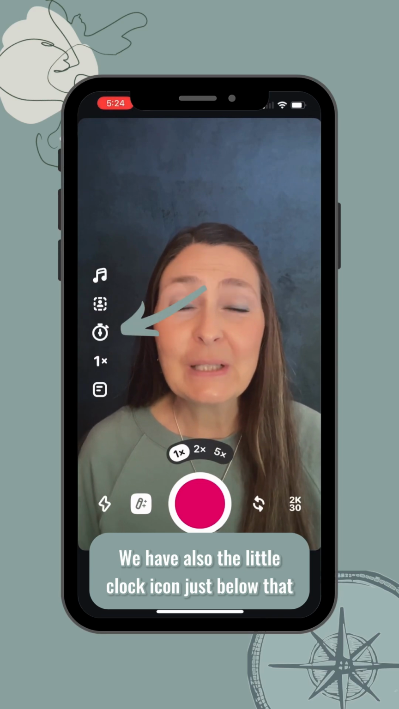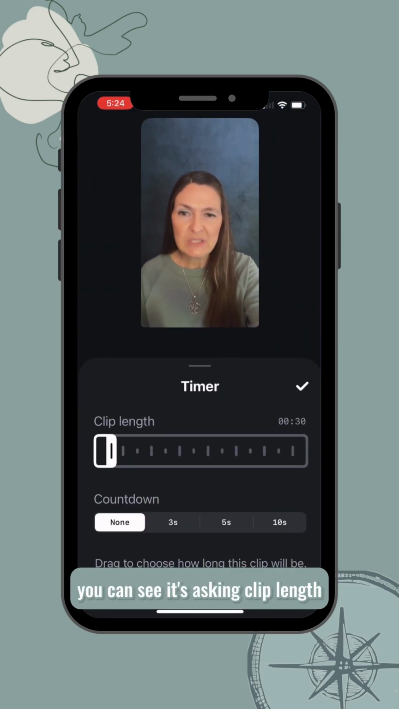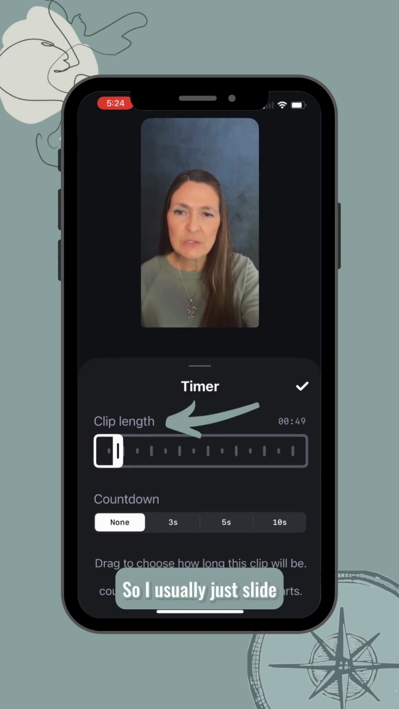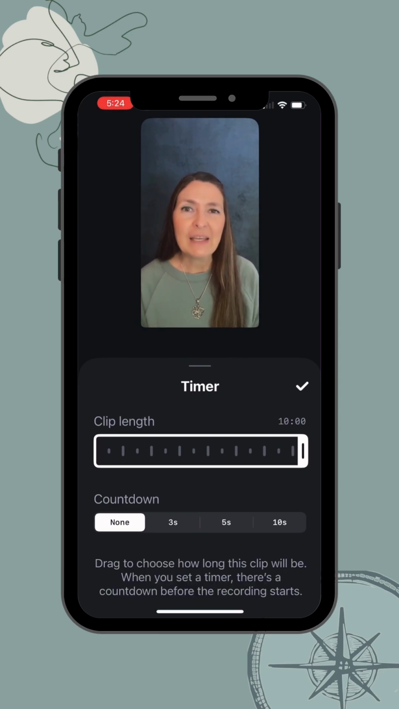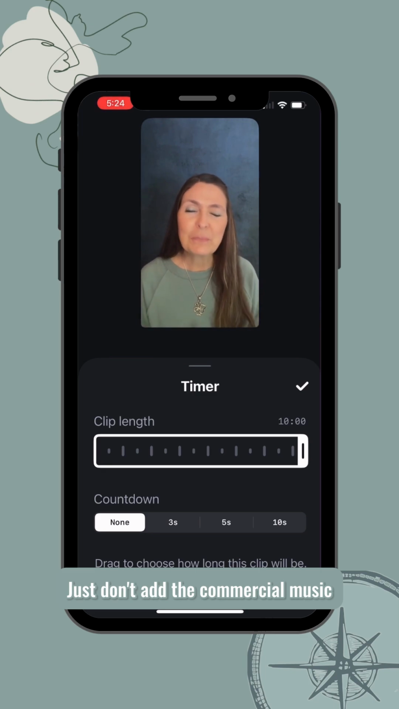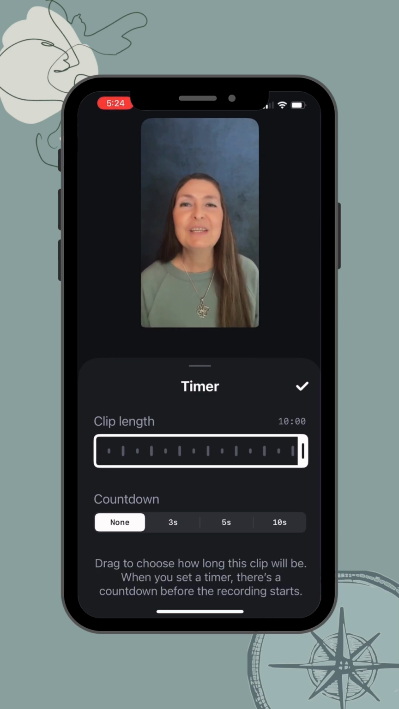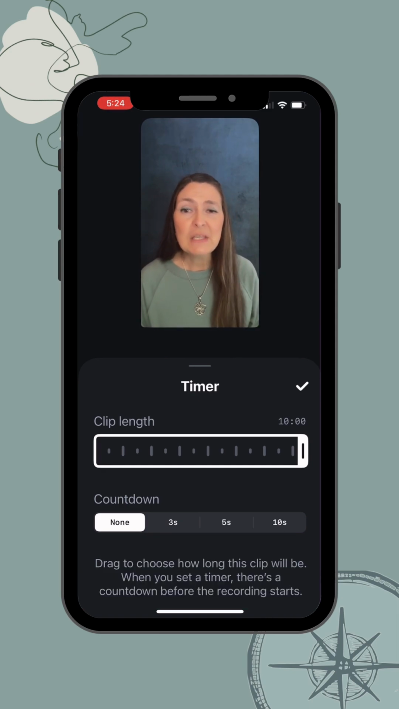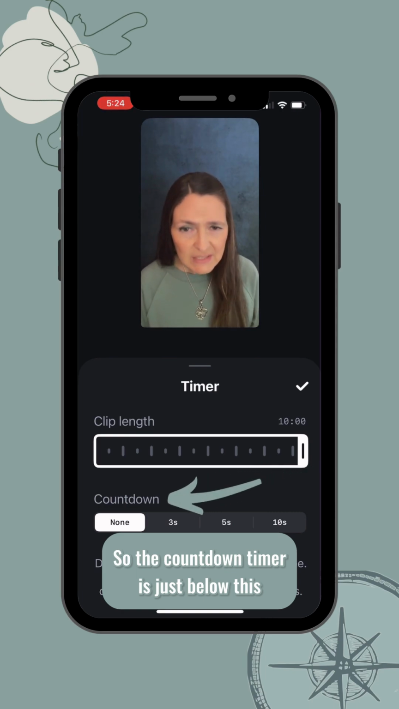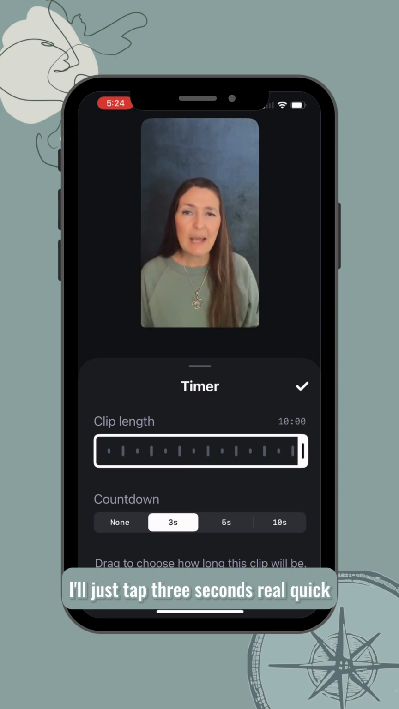We have also the little clock icon just below that. That is your countdown timer. You can see it's asking clip length. So I usually just slide that all the way over. You can actually record videos up to 10 minutes in length in this app. Just don't add the commercial music because there are restrictions on exporting files with commercial music. So if you film your content, it can technically be up to 10 minutes within the app. The countdown timer is just below this, and you can see it gives you a few options for countdown. Maybe I'll just tap 3 seconds real quick.